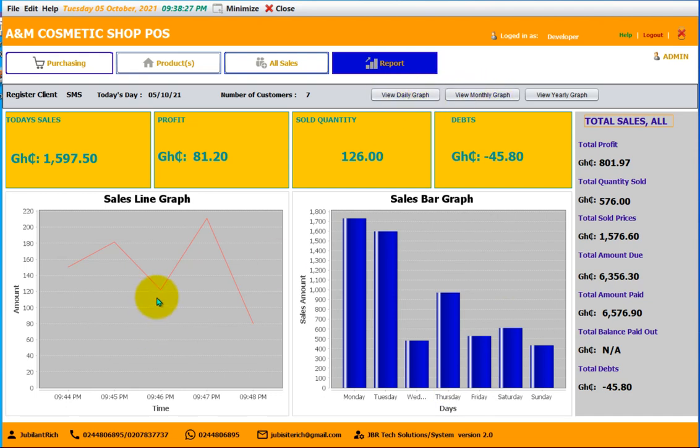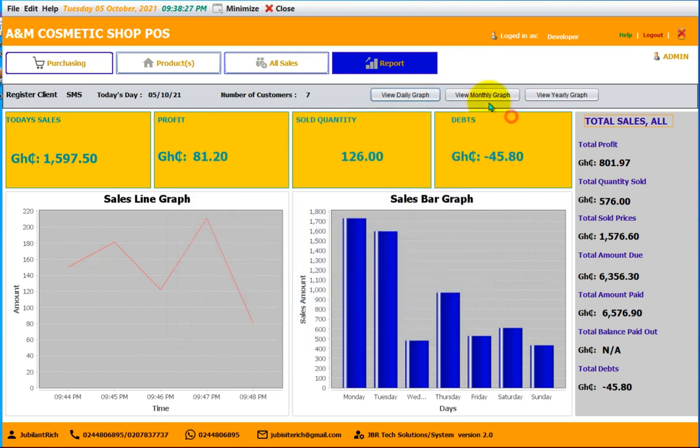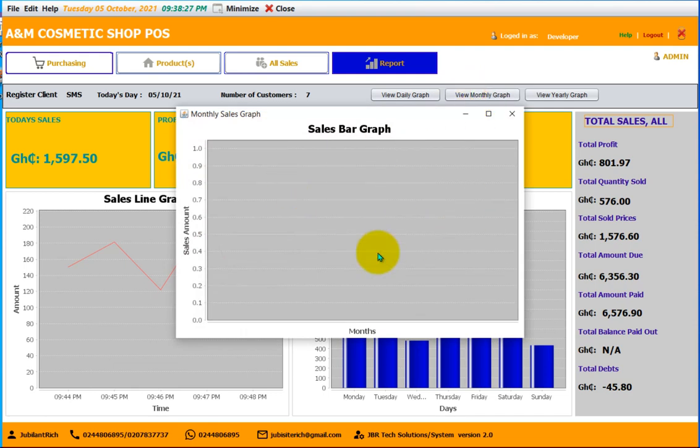When you look here, we can see view daily graph. You can view a different version of this line chart in this format. This is a bar chart, so we can have a look at it in this format. We also have a view monthly graph. The samples I've inputted into the software give us the monthly bar chart, which tells us on a monthly basis the product that we've been selling.